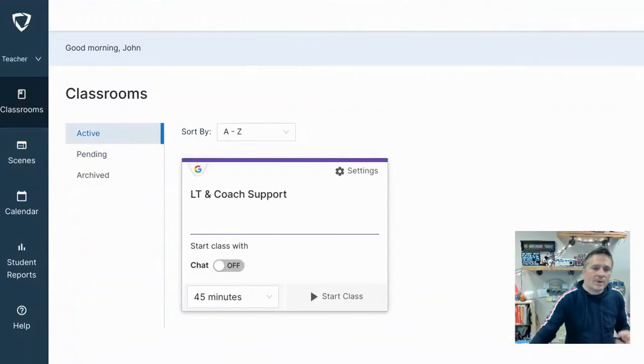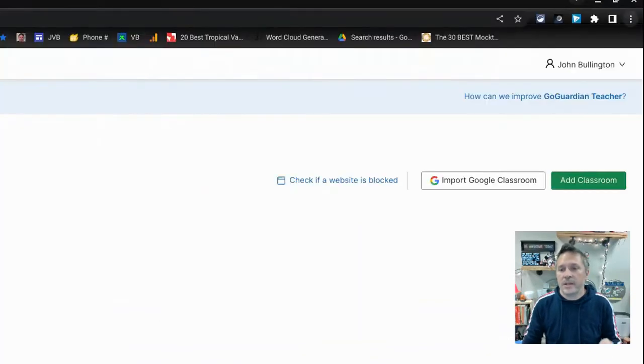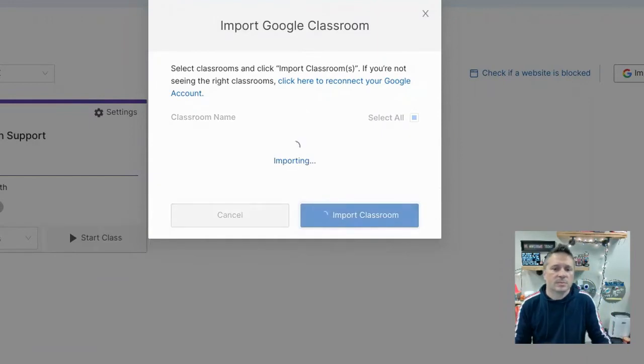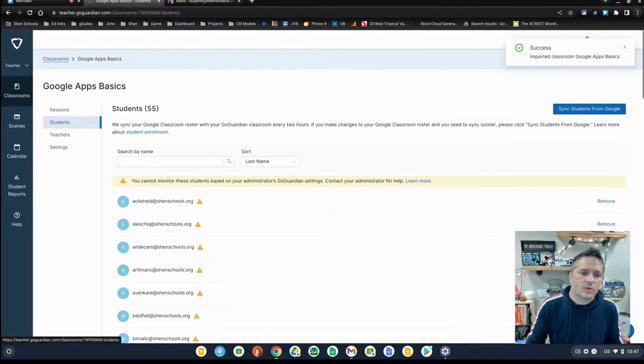You also have two other ways that you can add classes to your GoGuardian panel, other than that direct SIS import. You can import any Google Classroom you have. So for instance, if I click on this button here, you can see these are all the different Google Classrooms that I have. I can click on any one of them and say import classroom. It'll bring that classroom and the roster of students that are connected with it into here.